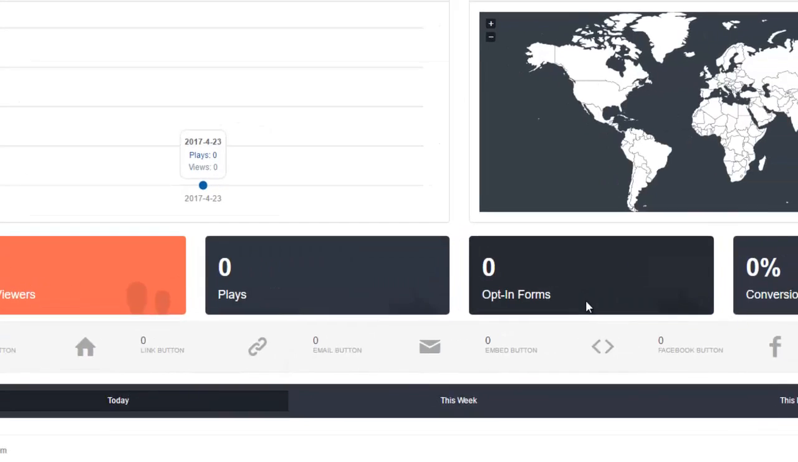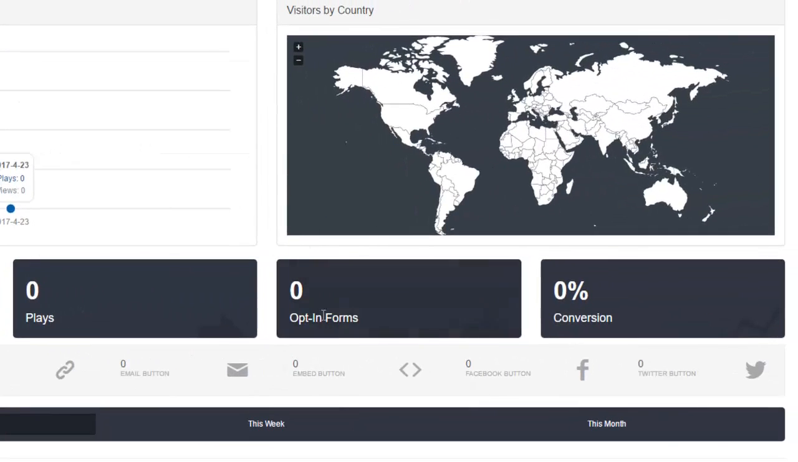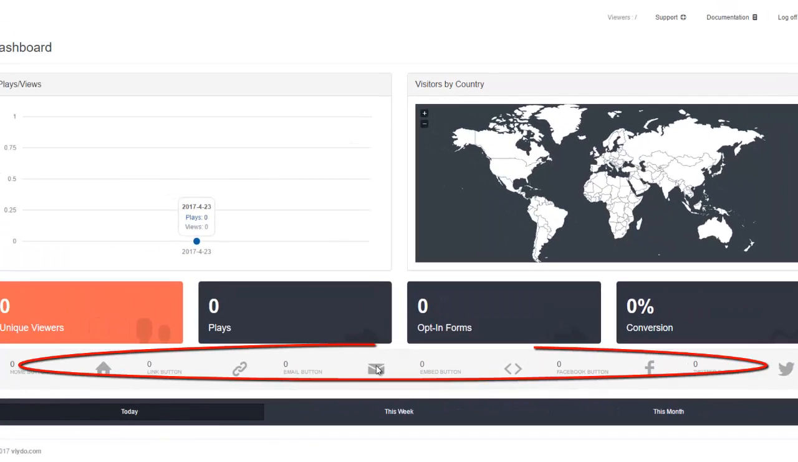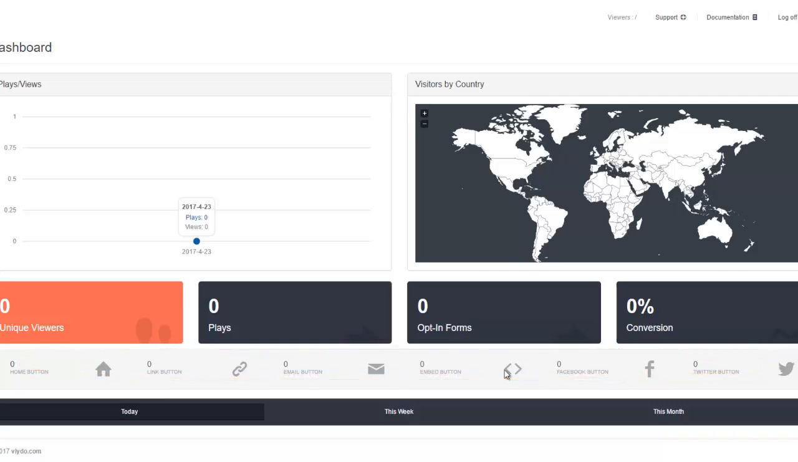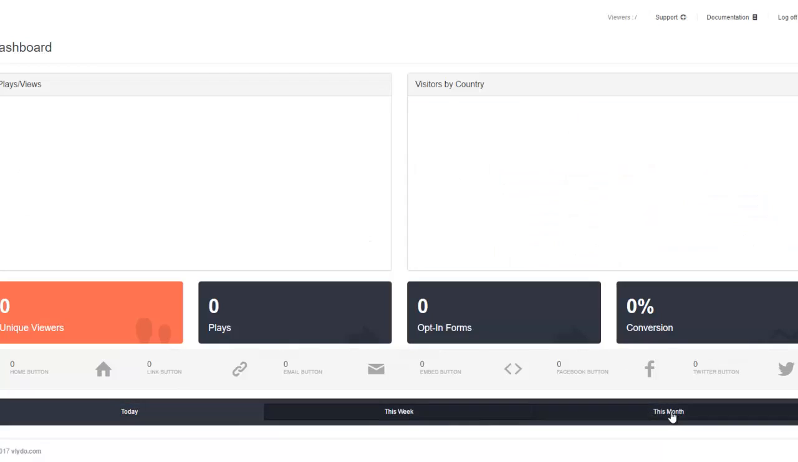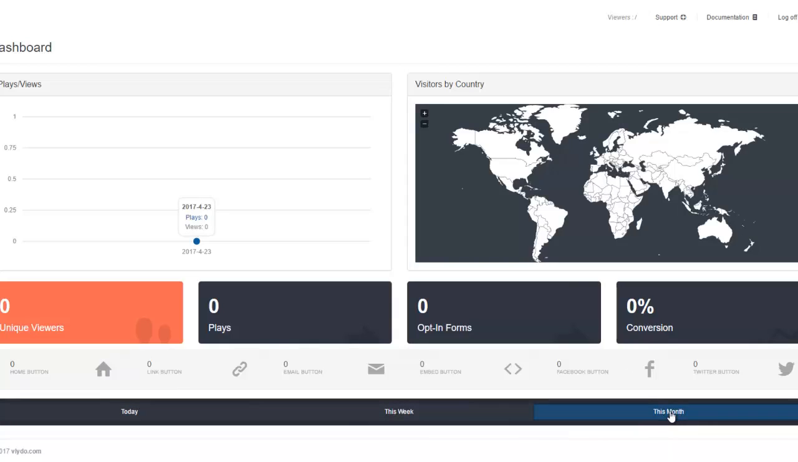If you're using opt-in forms, which you should be, then this will show you how many of those have been fired off and the conversions of how many people have actually signed up. Below that you have a row of buttons that you can enable within your video player, and this will show you how many times they've been clicked, so you can see what sort of thing is getting the most reaction, what's getting the most shares. And then you can break it down to just today, this week, or this month. Now obviously when you've got more and more stats in here, this will be ideal to see what's working, when your best times are, things like that. So that's the first dashboard.